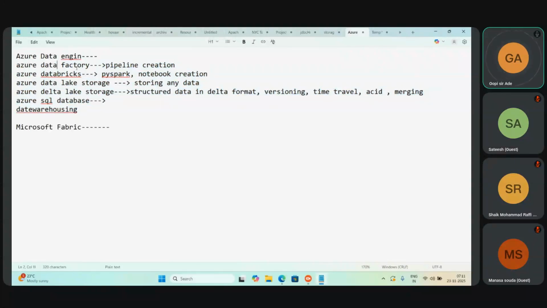Azure Data Factory is a different service. Azure Databricks is a different service. We need to have a subscription for these separately. Azure Data Lake storage is a separate service. Azure Delta Lake storage is a separate storage service. The SQL database is a separate service. Data warehousing is a separate service. These all are separate services, guys, and we have to pay individually for all of these.